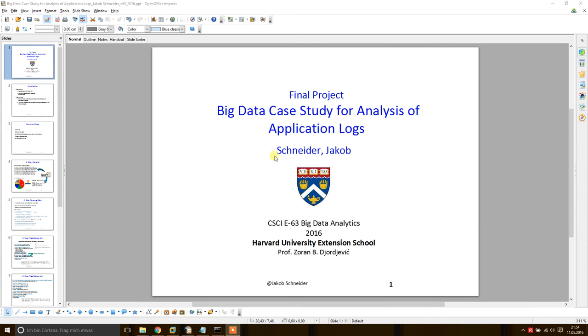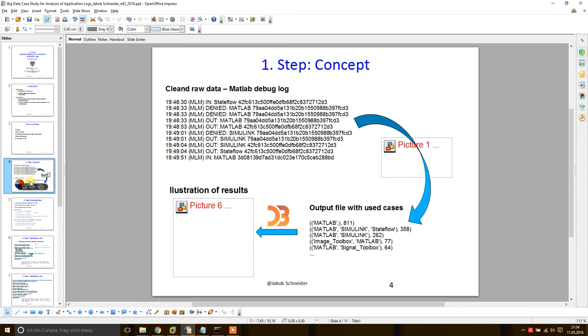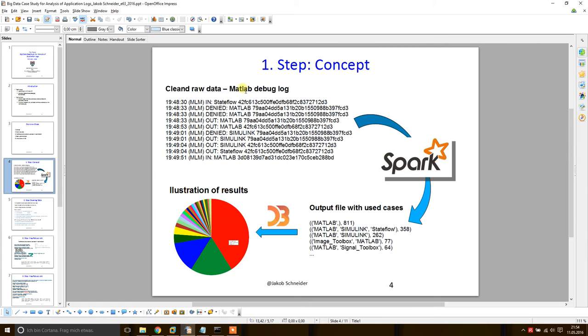My final project is a big data case study for analysis of application logs. My concept is that I took a MATLAB debug log, which looks like this. It has a timestamp, a status, the MATLAB feature, and the user. Then I used Apache Spark with the Python API to find out use cases, so which features a user used, and then find out how often. Then I illustrated this whole thing with D3.